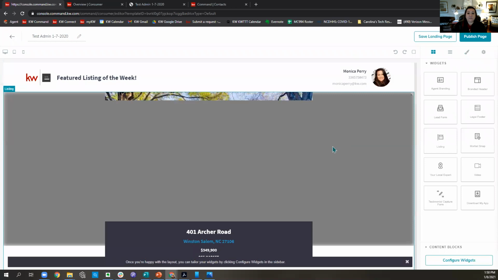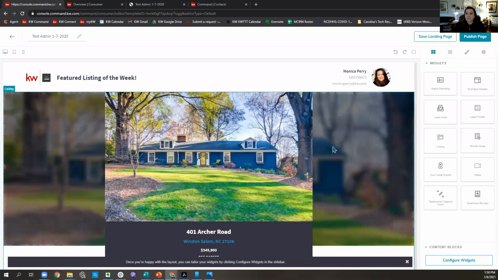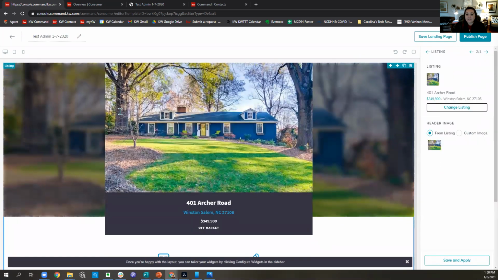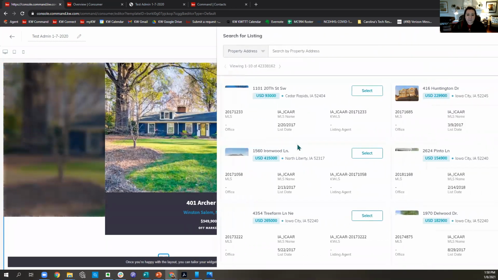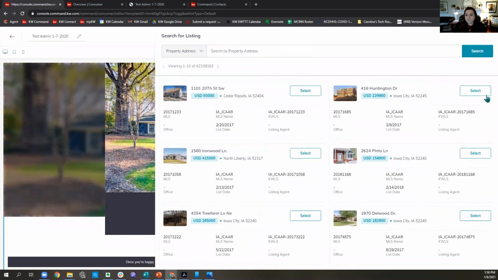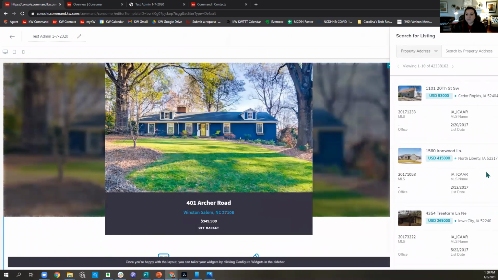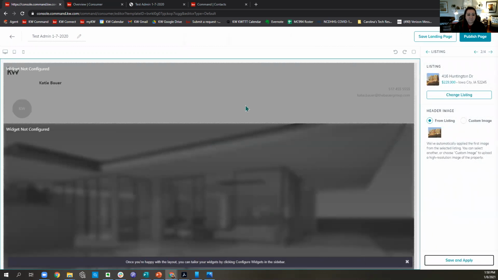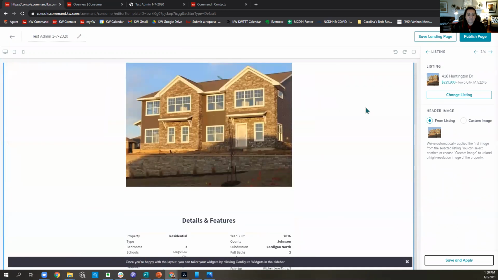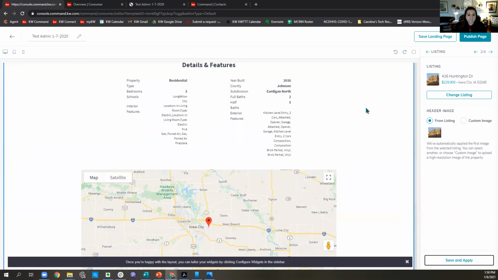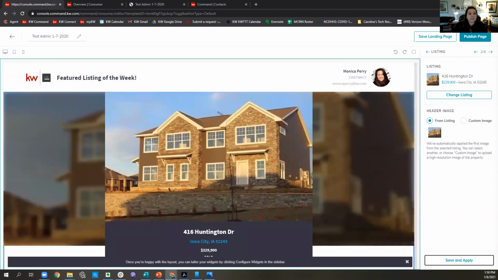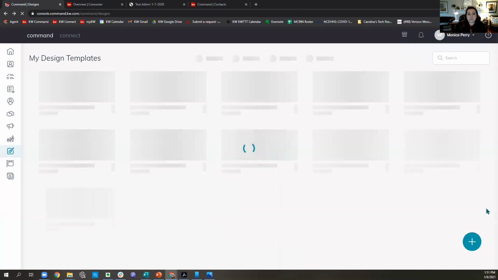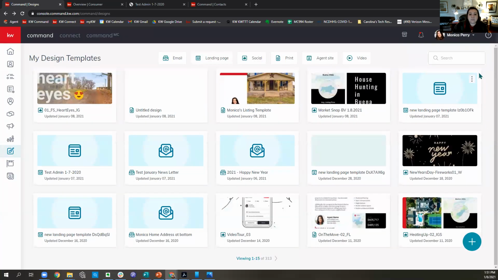Right, so if this was just the format I used every time I got a new listing, then I could just configure my widgets again, browse listings, and switch this out for this week's featured listing, right? And just select that one. I don't even know where it is, but save and apply, and now it would have changed it to this listing. Oh, it's in Iowa. Never been there. But that's how that would work. And so no, I'm not going to save those changes. And it's going to take me back.